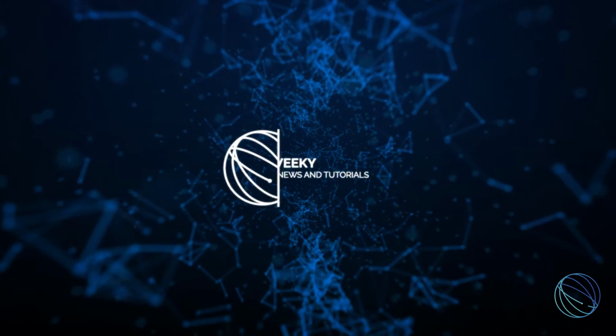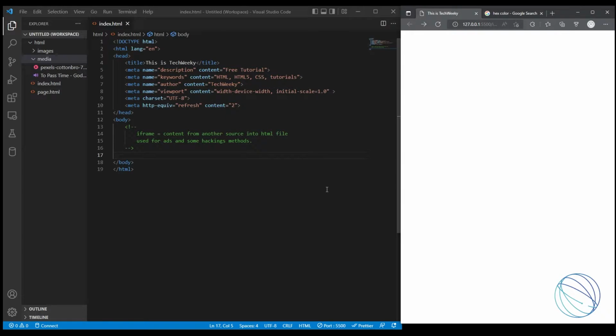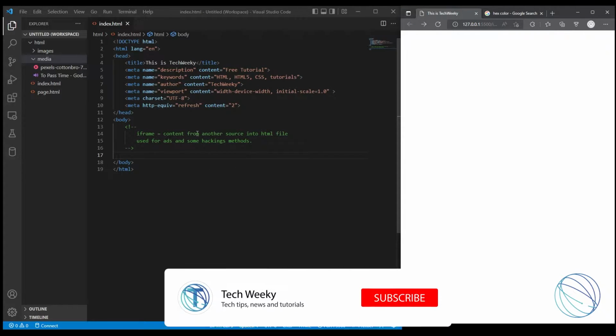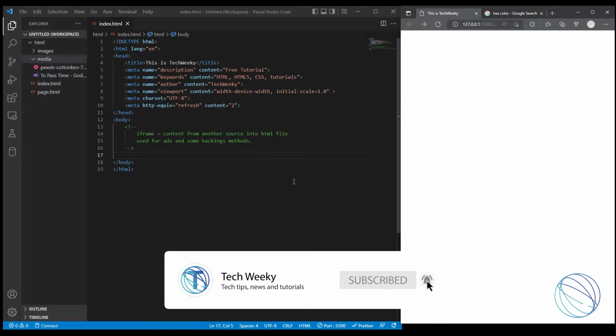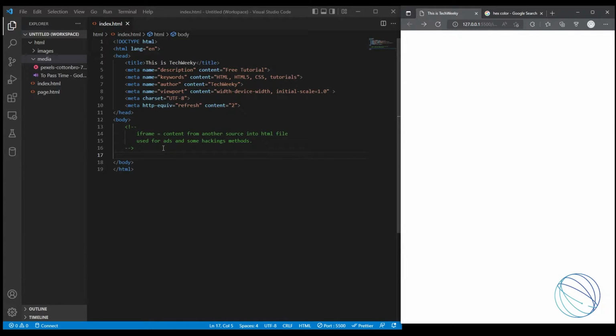In this video we're going to talk about iframe. What is iframe? Iframe is used for inserting content from another source into HTML5, used for ads and some hacking methods or techniques.